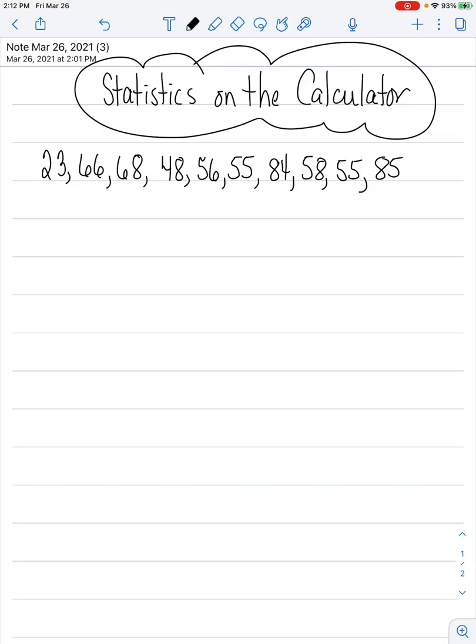Hey everyone, today we're going to take a look at some statistics shortcuts on the calculator. So first of all, what is statistics? That's the field or the study of collecting, analyzing, interpreting, and even presenting data. What's data? It's a list or a series of numbers. For example, this that I have here: 23, 66, 68, 48, 56, 55, 84, 58, 55, and 85. That's a set of data.